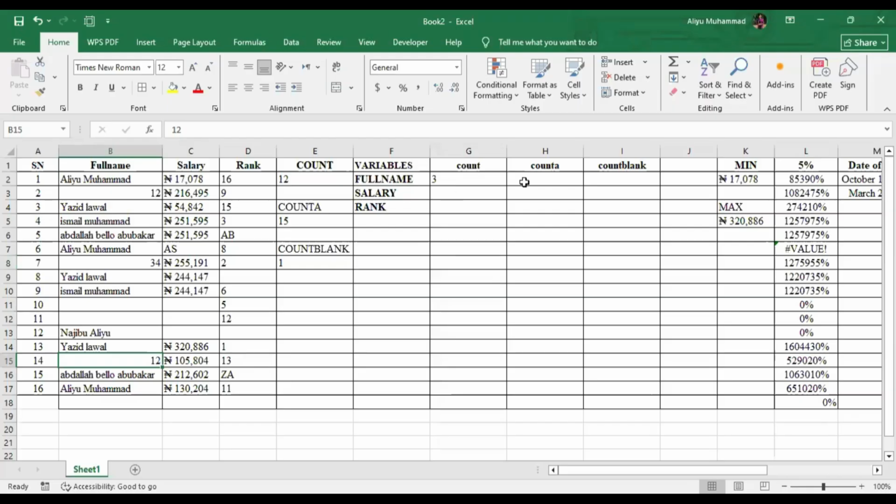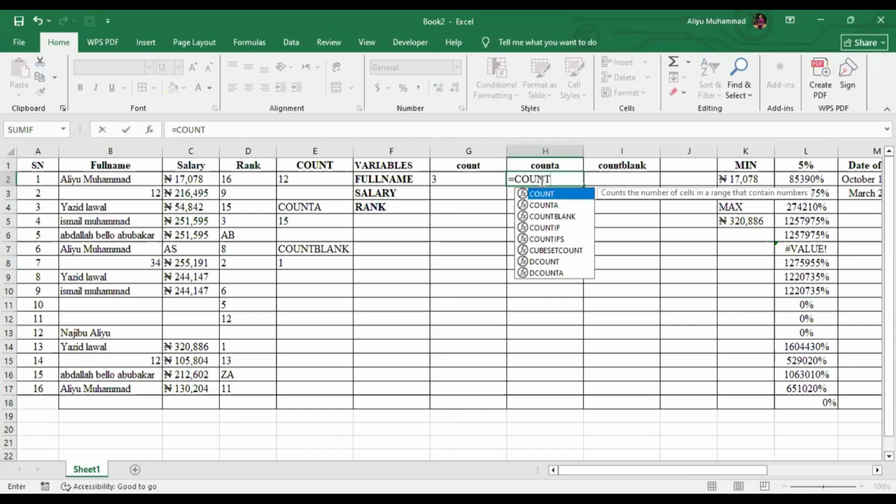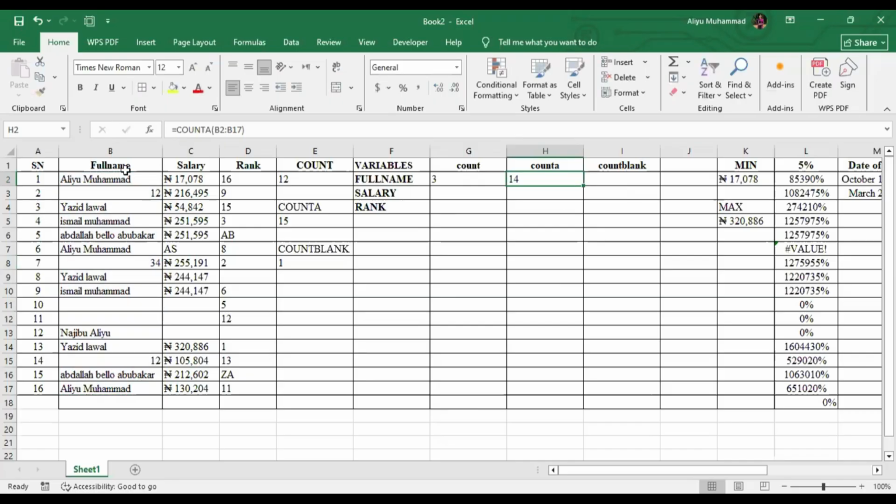So now let's move to count A. Count A counts only non-empty cells. From the 16 records that we have, it shows that we have 14 cells that are not blank, that are not empty. So you see, it has performed the function of counting characters and the function of counting numbers.